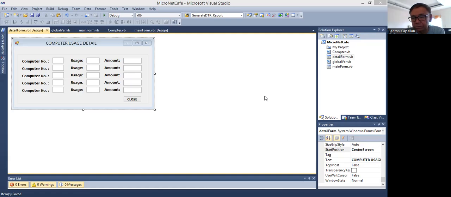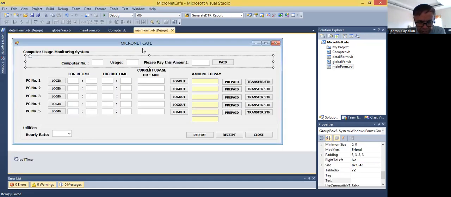Guys, today what I'm going to do is to create a new application. This will be for a simple computer usage monitoring system. Now, if you will notice in a cafe or in a computer shop, once you go inside that shop, then you want to use a computer, then of course they will be having some system that will record your time in and the consumption and the amount that you have to pay once you stop using the computer. Okay, so this is just a very simple computer usage monitoring system.